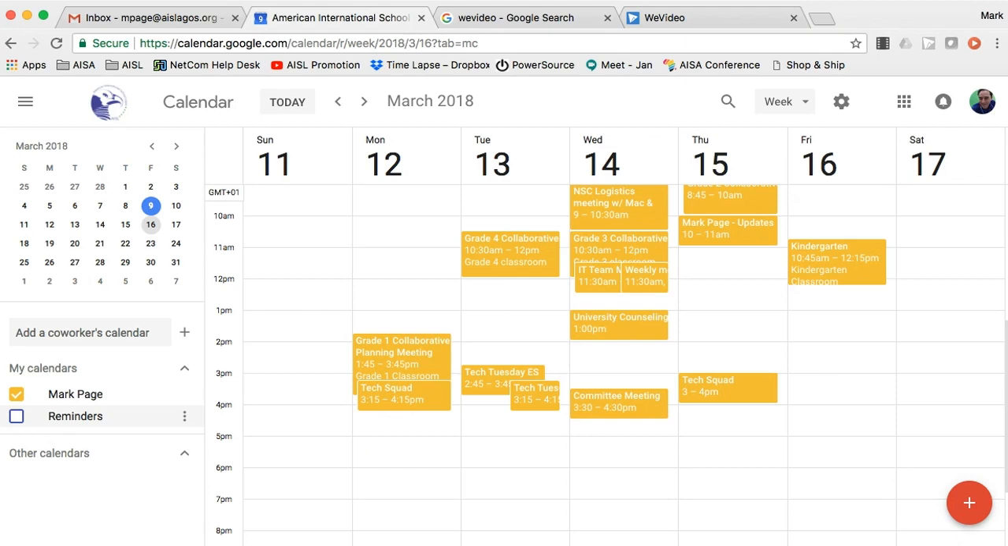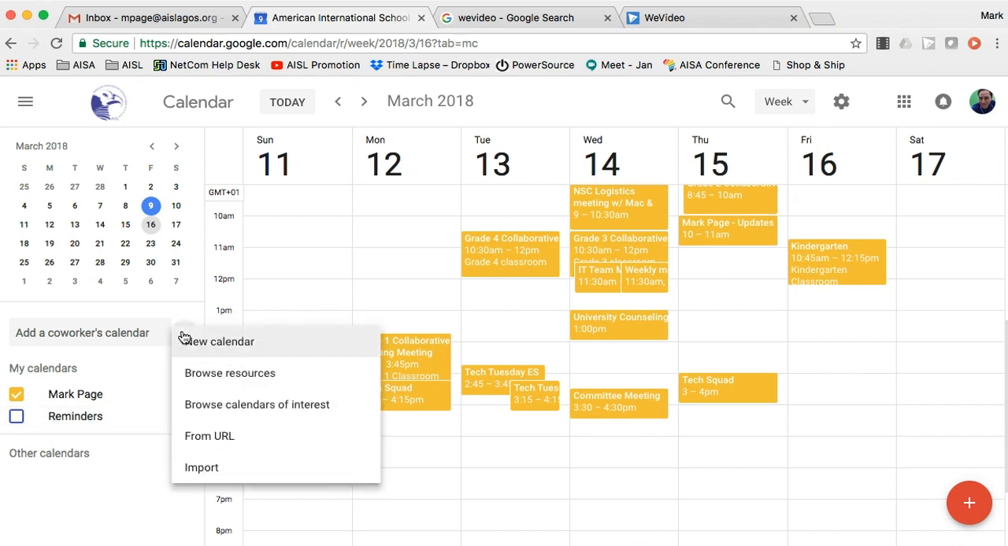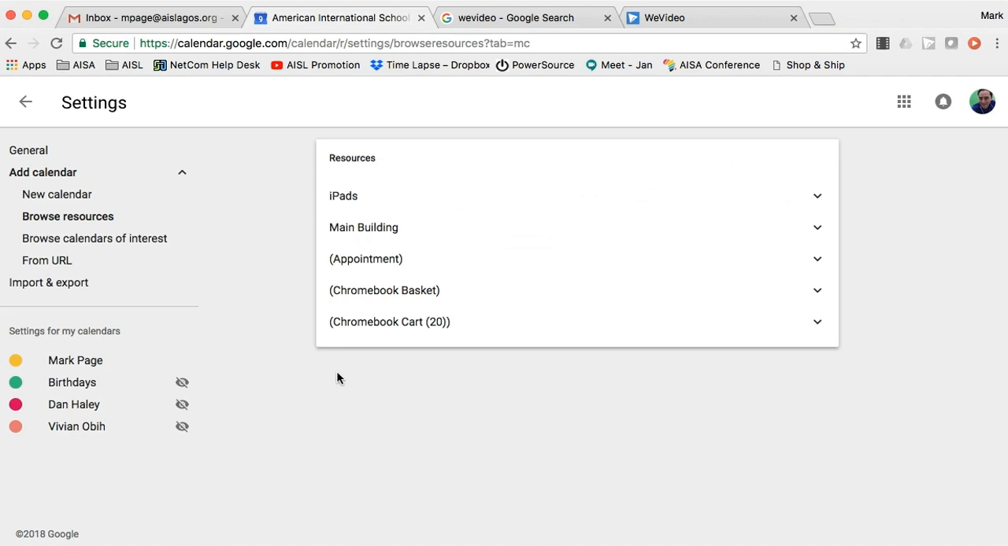So in Google Calendar, as we're looking right now, you can see my calendar. My appointments, all the things that I am doing, are in yellow. What I want to do, over on the left-hand side, is add a resource. Now you'll notice that there's an area where you can add a coworker's calendar. That's not what we want to do. But right next to it is a little plus, and it says add other calendars. If we click that, the second item down is called Browse Resources. So let's go ahead and click that.